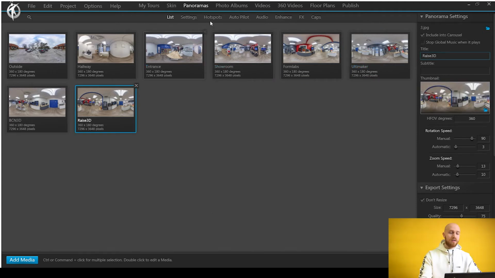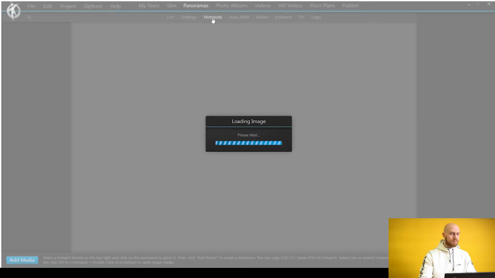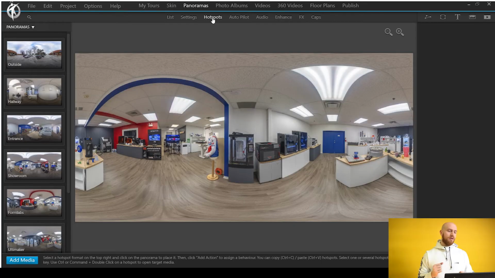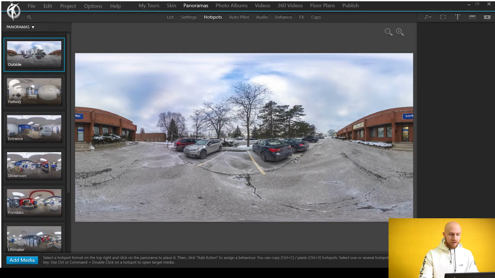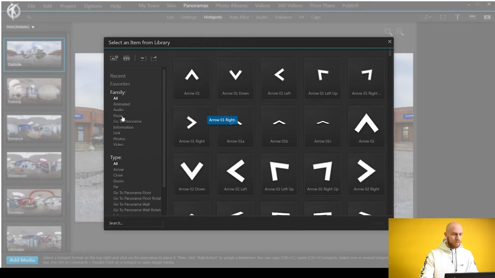Cool, let's start editing some hotspots. Hotspots are going to be these icons, animated or just pictures, that allow us to go between all of these pictures here. So the first one is the outside here. All we have to do is drag and drop the panorama anywhere here, and that will create a hotspot.